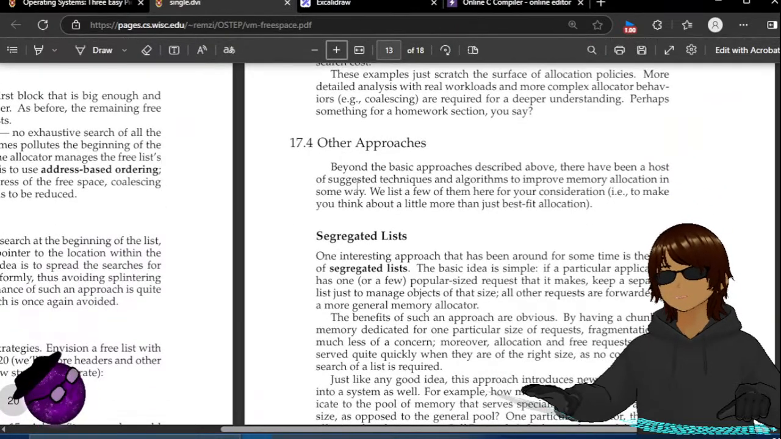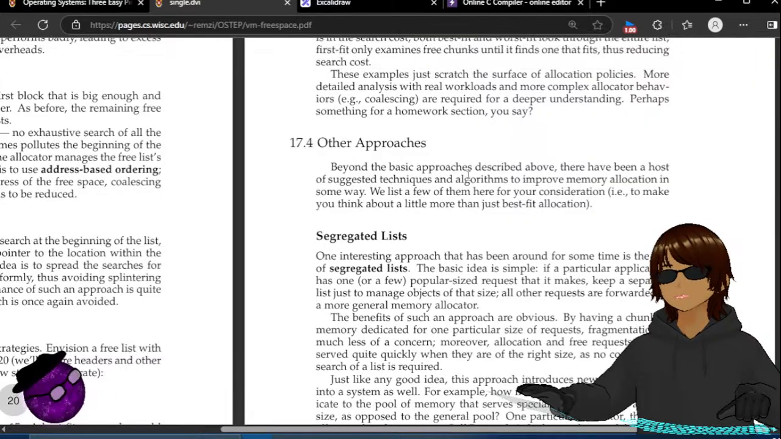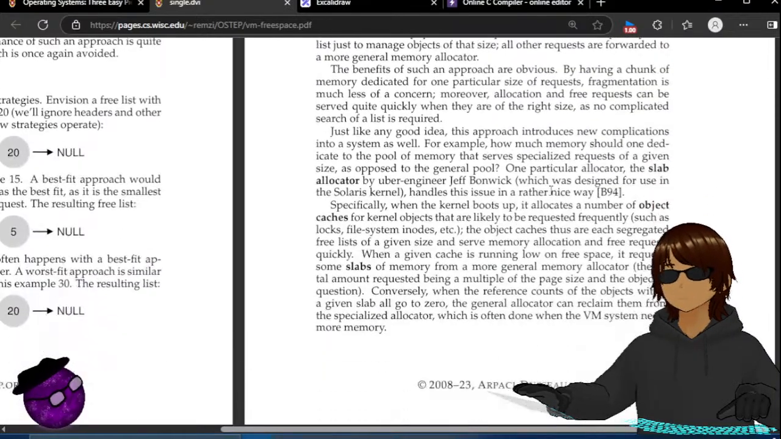Other approaches. Beyond the basic approaches described above, there have been a host of suggested techniques and algorithms to improve memory allocation in some way. We list a few of them here for your consideration.